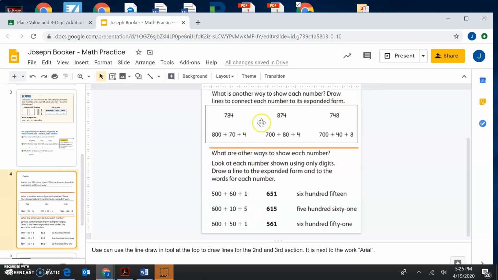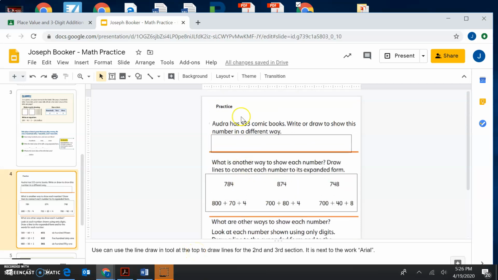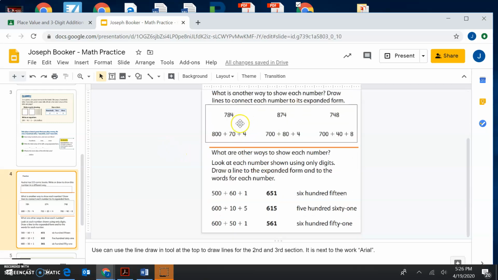There is this page that I wanted you to be aware of. If there's ever any time that I think you might have trouble answering something, I tried to put some little notes down at the bottom. Look down here, it says you can use the line tool at the top to draw lines for the second and third section. This is the first section, we'll just type in the box, but down here you have to draw lines to match. Do you see this little line tool? If I click it, it turns it into a line. So I can say, okay, this is matched to there, and then I can draw my line. I can click it again to do my next one, and click it again.